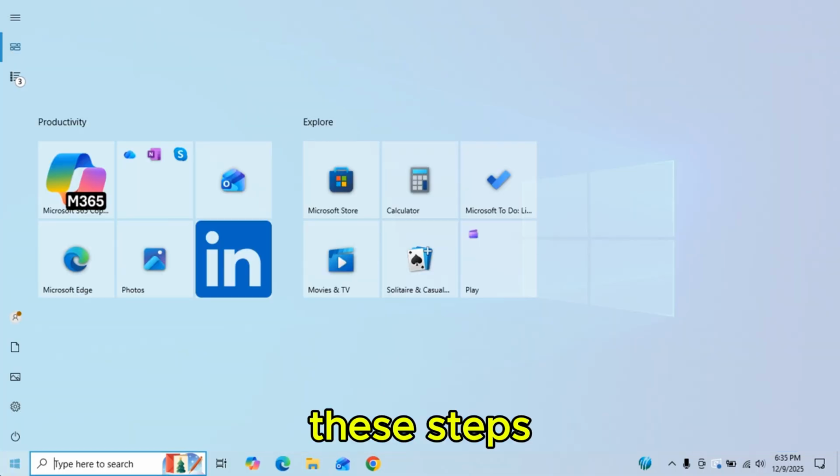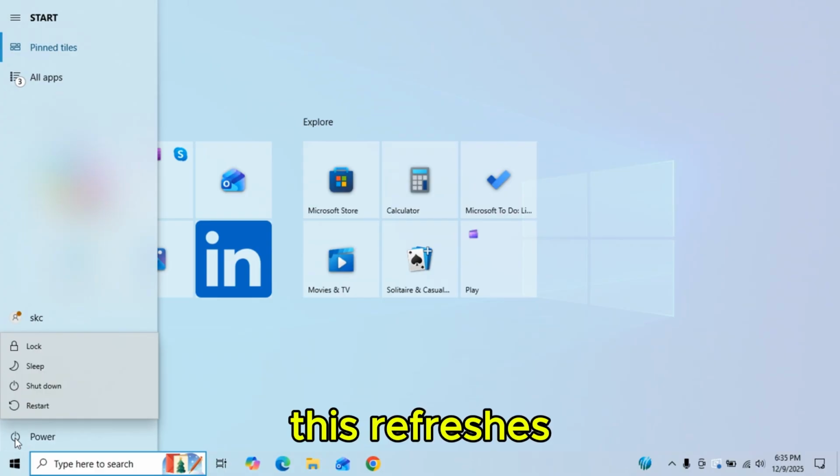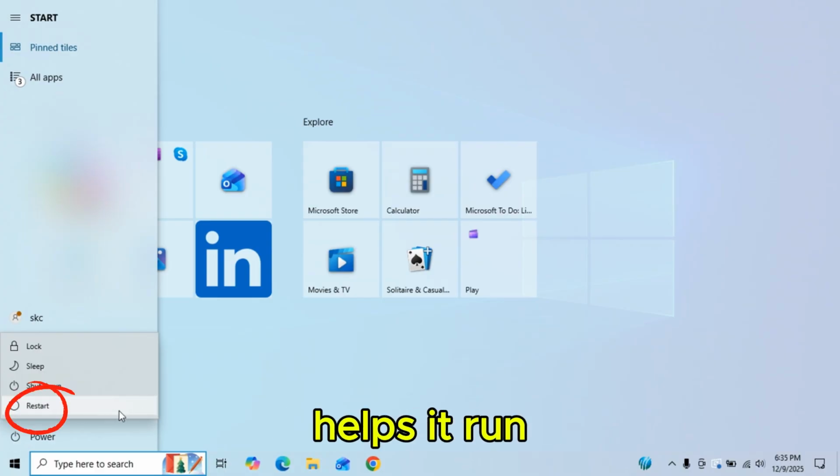After doing these steps, restart your computer. This refreshes the system and helps it run faster.